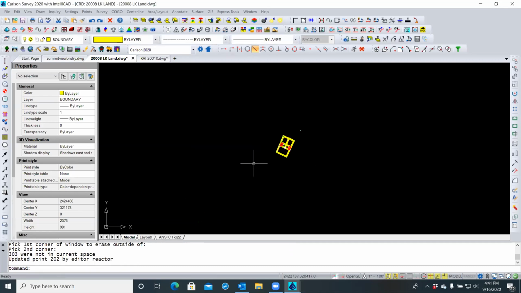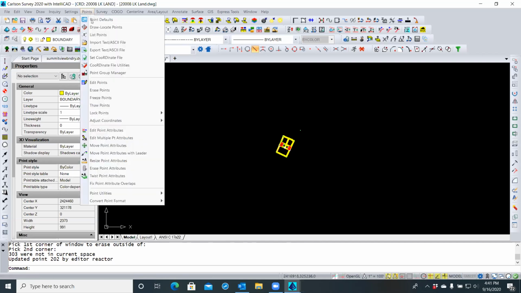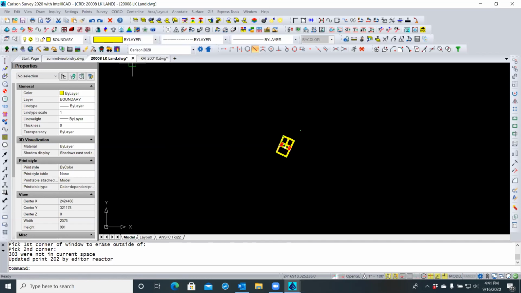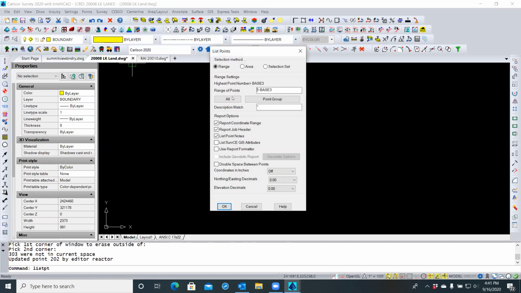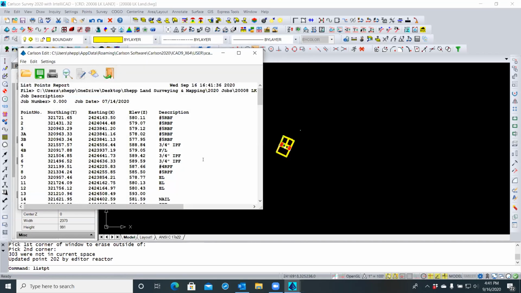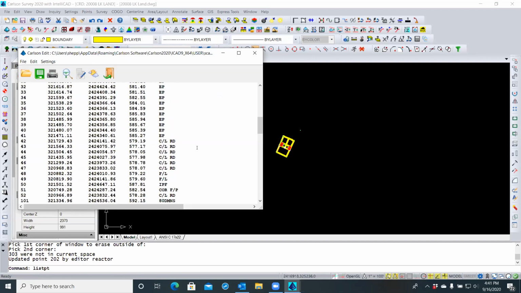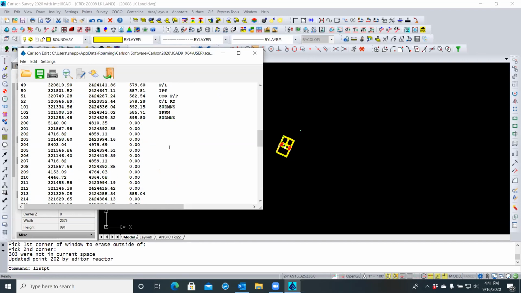I'm not sure exactly what it did to them. Let's look at your coordinates. Let's go to the points menu, and list points, and let's say all. Okay, did it keep those points, 202, 207? There's 202. See, they're still there.